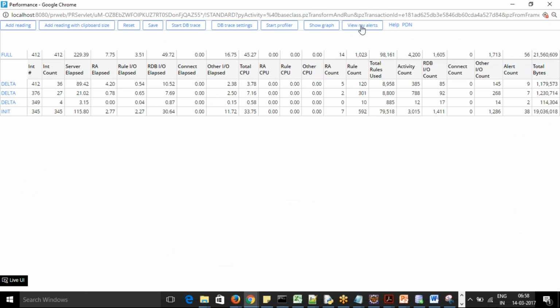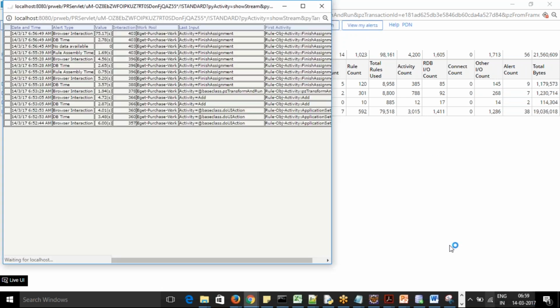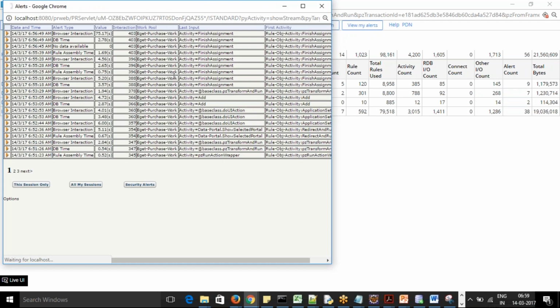And then we have the alerts. You can see the alerts from here as well. Like you can see the alert counts 9, 7, 2, 38. So you can see the alerts from here as well as in the developer toolbar. Okay, so here you can see different alert types: browser interaction, DB time, rule assembly time. For this one you can get more details.